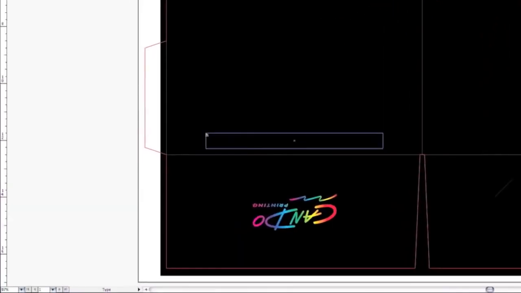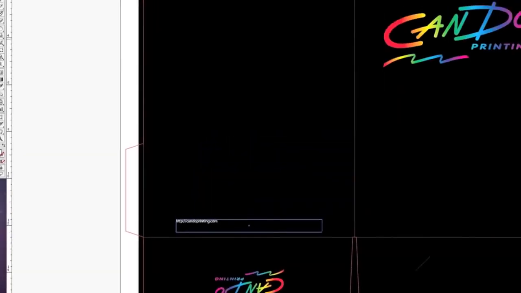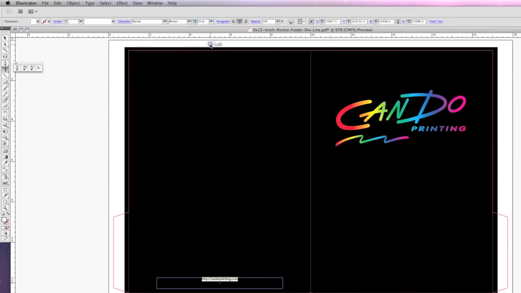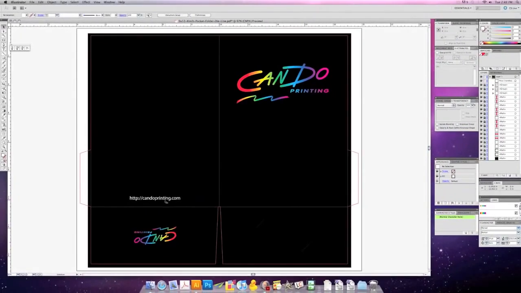Click back in the text box and type candoprinting.com. You can adjust the style of the text at the top. I'm going to center it, then I'll change the size to 24 point. And I think we're all done. That looks great. Now it's time to save our document.